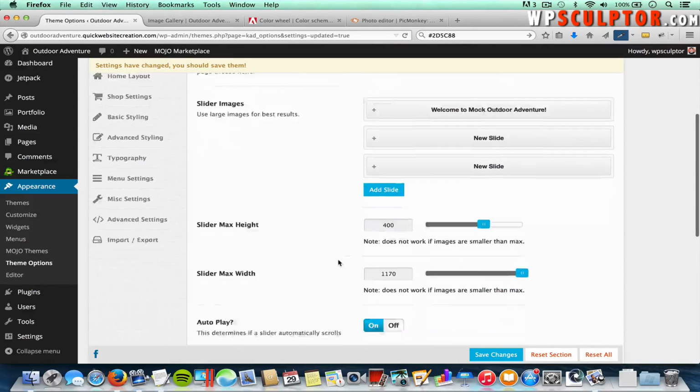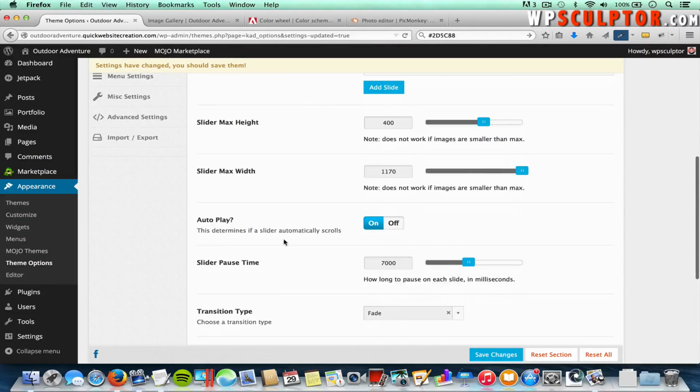Then scroll down. And I do want to point out that autoplay is on by default. This is good because when the front page loads, the slideshow will automatically start playing. And then the slider pause time, this 7,000 represents 7,000 milliseconds. So this is going to be 7 seconds in between each slide before it transitions into the next one.